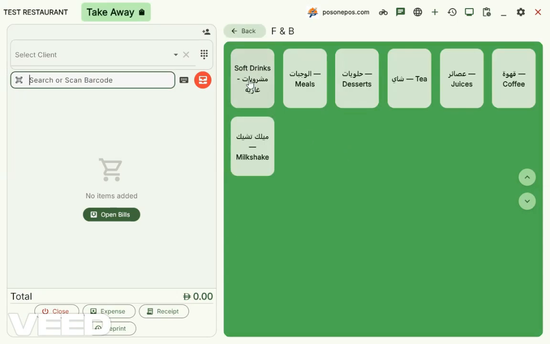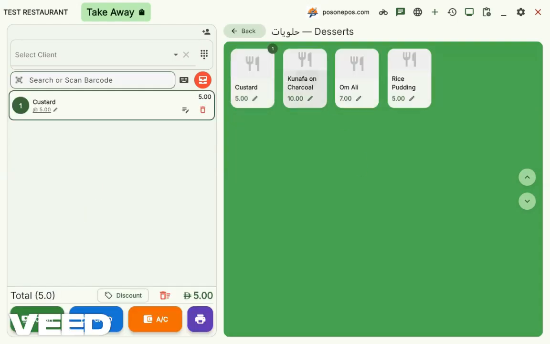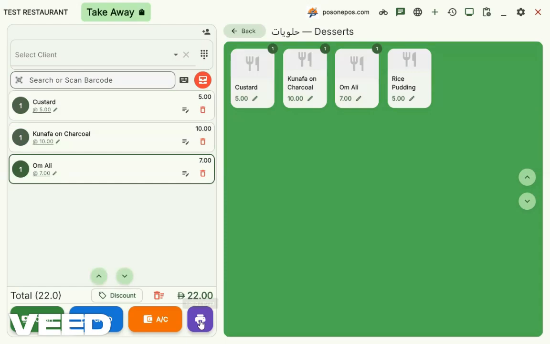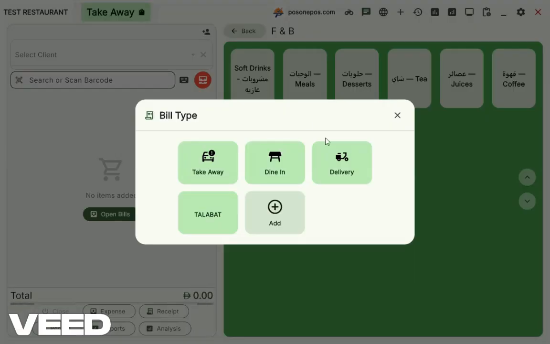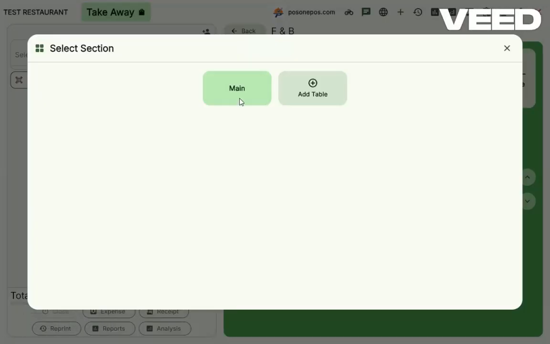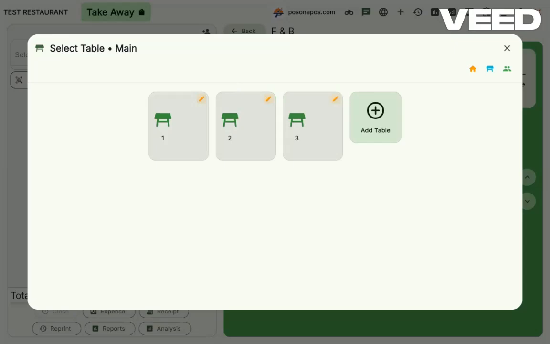On the left side, you'll find your active bill. As you tap items from the menu, they will appear here instantly for you to review. For dine-in orders, click Dine-in to see your table map. Simply select the section and the table number where the guests are sitting.